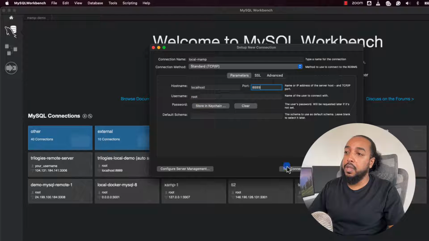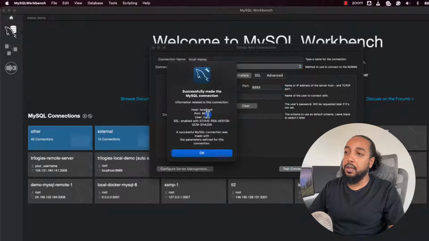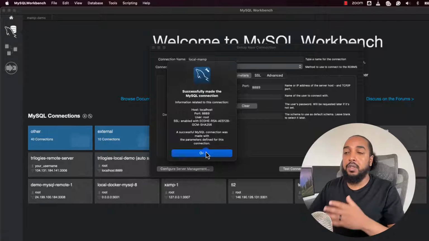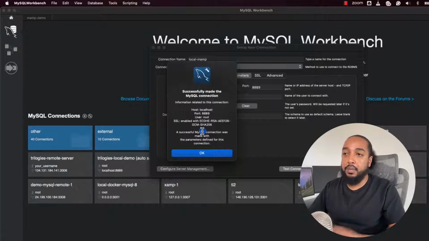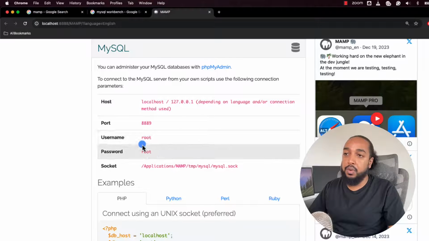The username is root. The password is root. So just click on test connection. I already have a connection, so it just lets me in. If it's your first time, it will ask for your password, so put in the password, which again is root. The username is root, password is root, both on Windows and on Mac.